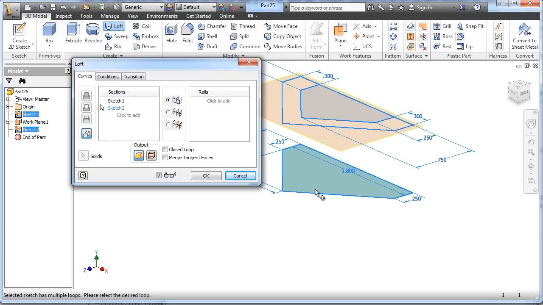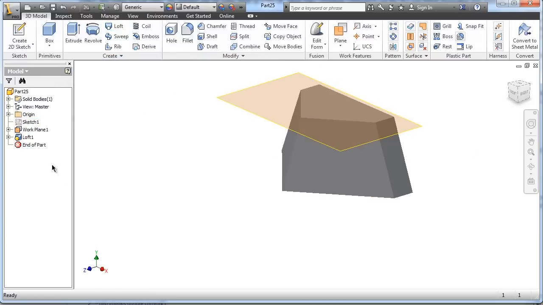And I just simply clicked on the sketches, and if it's only one shape on the sketch, it selects it automatically. And then over here, my second sketch, I had to specify by clicking on the specific shape because I did project that other geometry. So now that I've got them both selected, I can choose OK, and there's my loft.